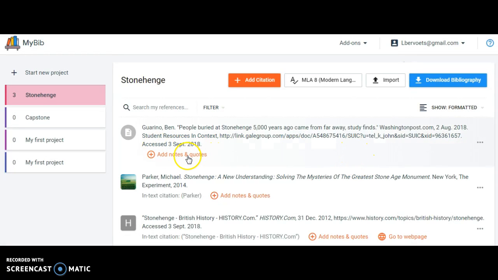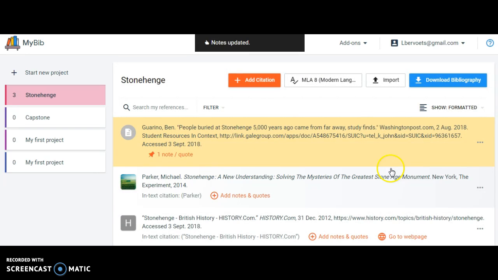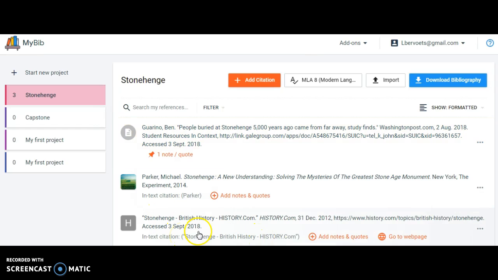All right. Another thing you can do is you can actually add your notes and quotes here. So if you wanted to take notes here instead of on paper, you could find things from the article and put that in there, which is another cool feature. Also, you'll learn about in-text citation. This tells you how you should cite it within the text.